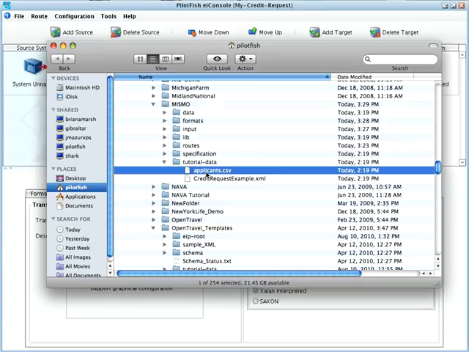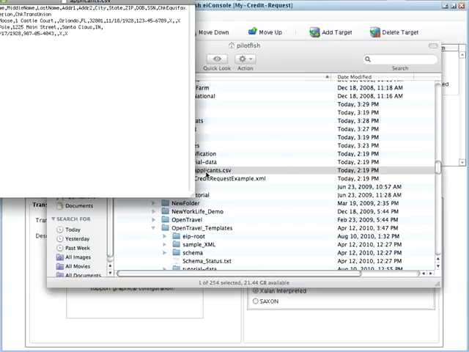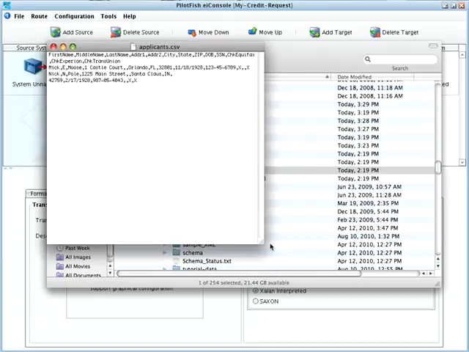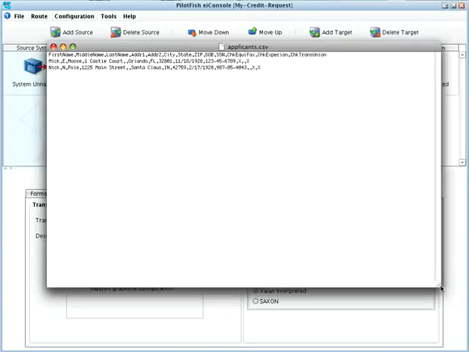In the tutorial data folder of your distribution, you'll see a file called applicants.csv. This comma-separated file is the input to our process. This is the data we'll need to take and turn into an XML format. Reviewing this file in a text editor reveals that the first row contains column headers, and each subsequent row contains data. We'll need to take this data, convert it into XML, and then map it onto a MISMO credit request.